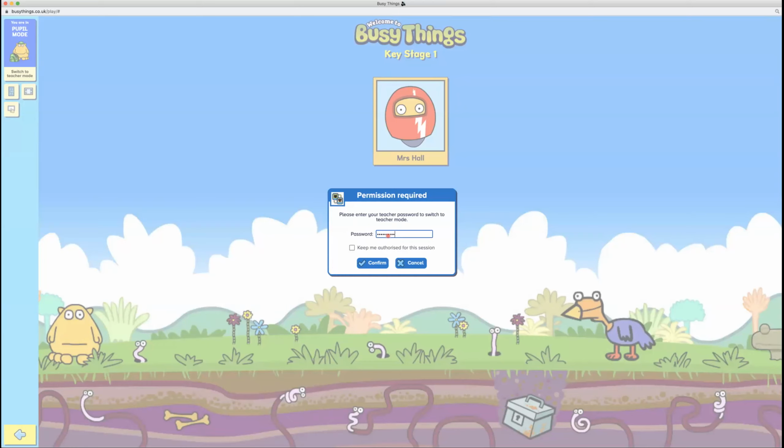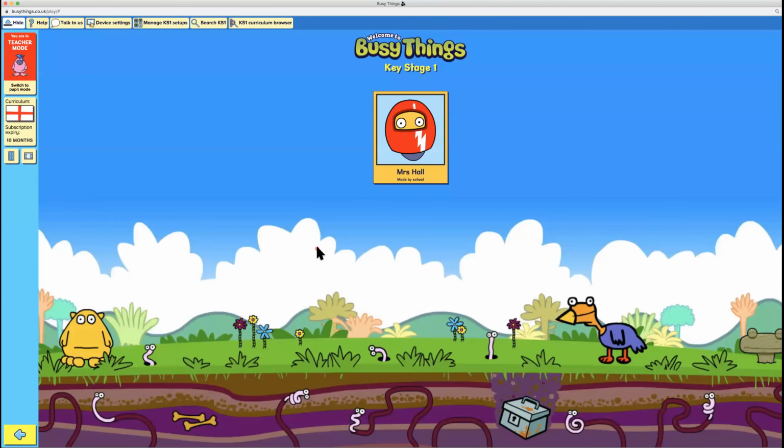If you're practicing customizing Busy Things, you can click keep me authorized for this session. You obviously don't want to do that if the children are then going to jump on, because they will be able to switch back to teacher mode without typing in a password. But it does make this process a bit quicker of checking what the pupils are seeing.